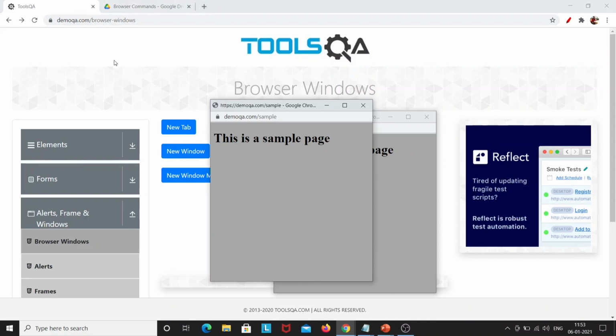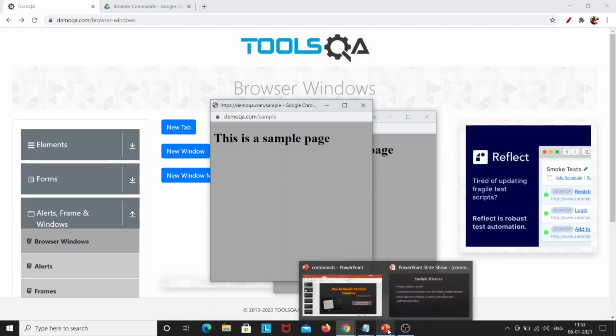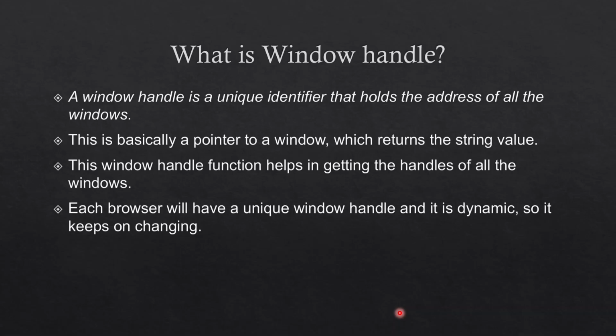Now here, if I want to switch from this browser to this browser, how am I going to do that? I'm going to use the window handle value. Now what is the window handle value? A window handle is basically a unique identifier that holds the address of all the windows. It is basically a pointer to a window which returns a string value.